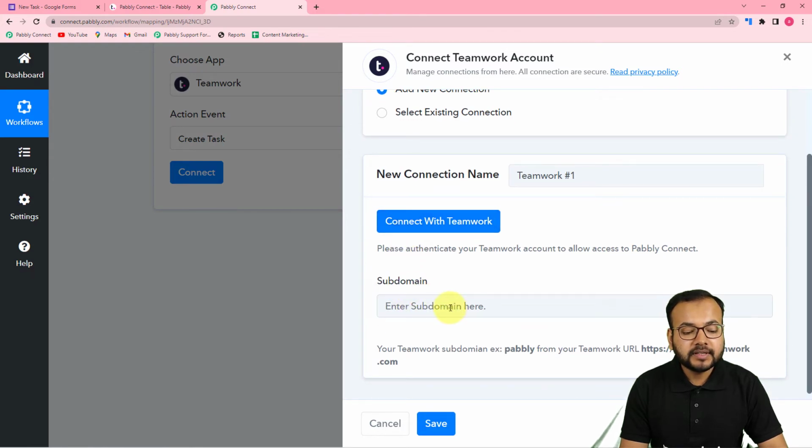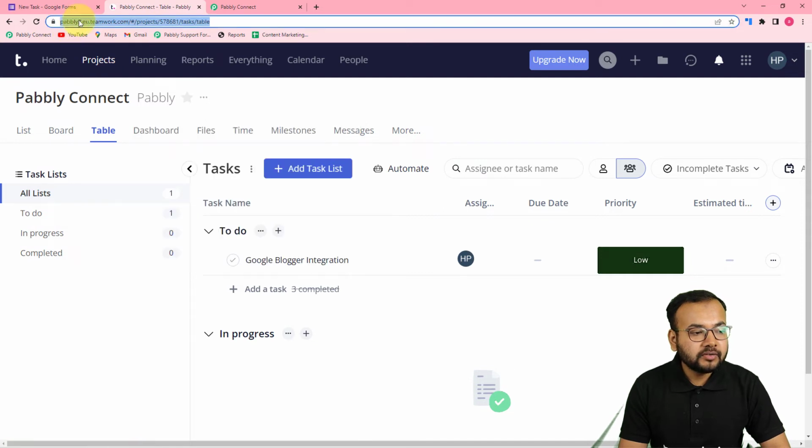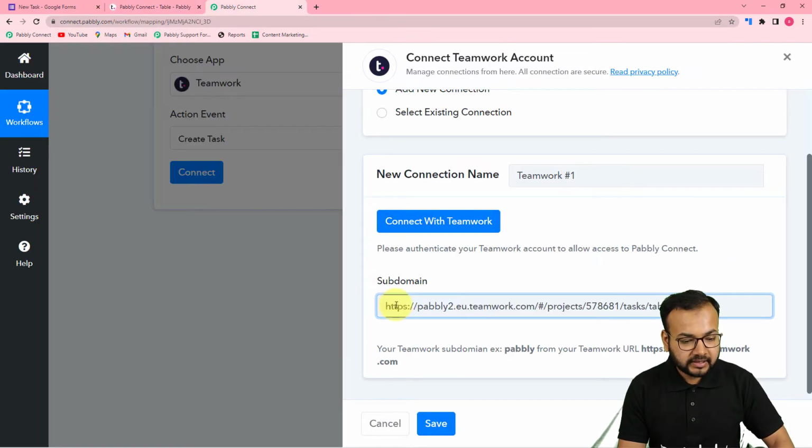So first of all you need to fill in the subdomain here. To get the subdomain of your Teamwork, just open the dashboard of the Teamwork application. In the top search bar you can see this URL link. I'm just going to copy this link and paste it here. This is the whole link of our Teamwork dashboard, and from here I just need this part. You can see in the example, if this is your URL, the middle part between the HTTP address and .teamwork.com is your subdomain.